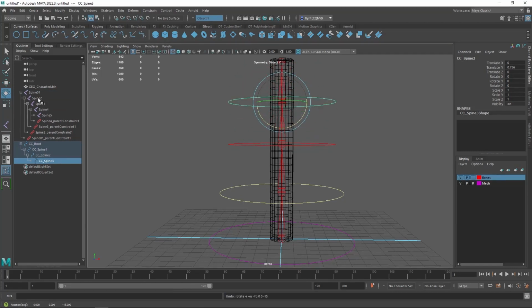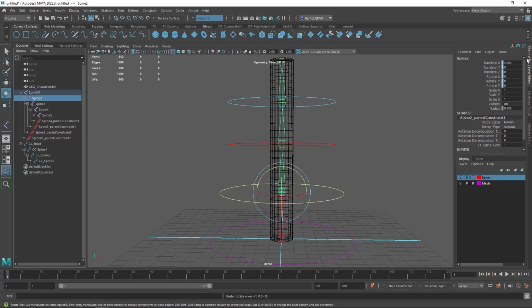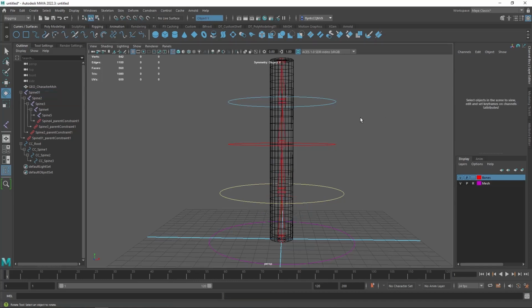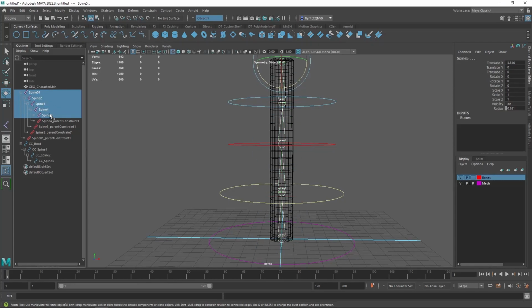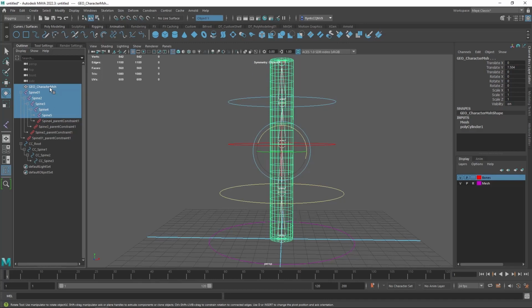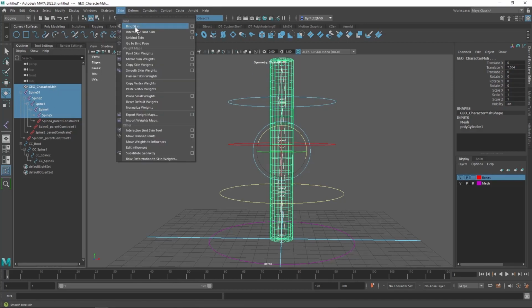Now, if you select one of these bone joints and come to the channel box, you will see that this blue color here indicates that it is constrained to a control object or to something. Okay, so now let's bind the skin, or the mesh, to the bone joints. To do that, we need to select all the bone joints, and we do that by clicking in here in the outliner. We make sure we select all of them, and then select the character mesh, and come to Skin, Bind Skin.